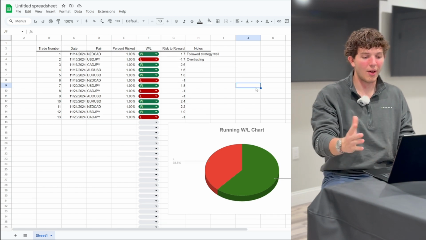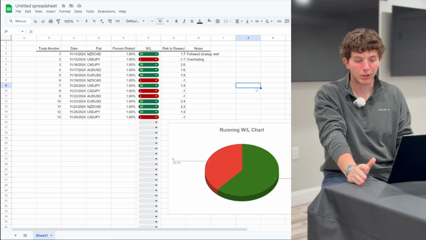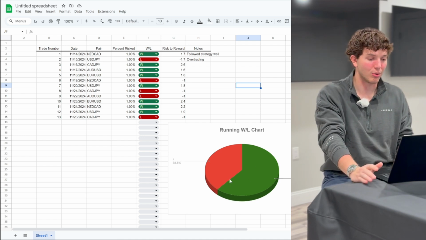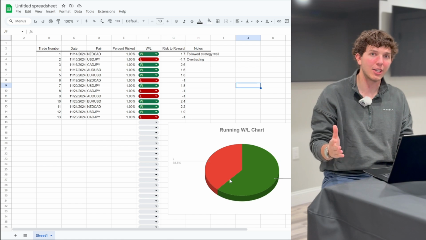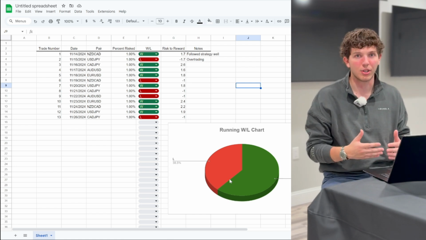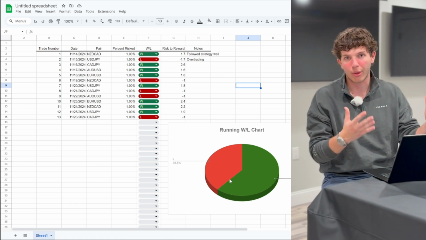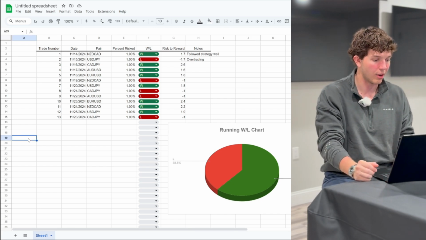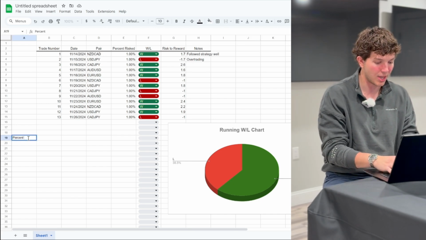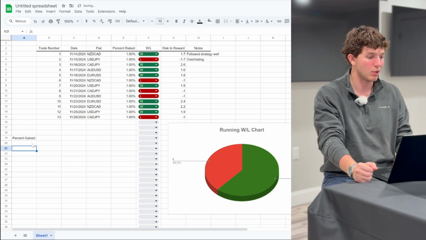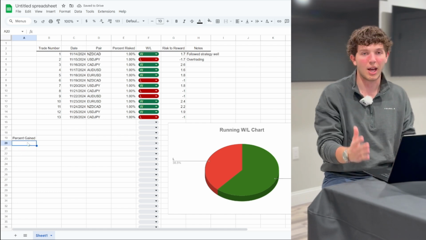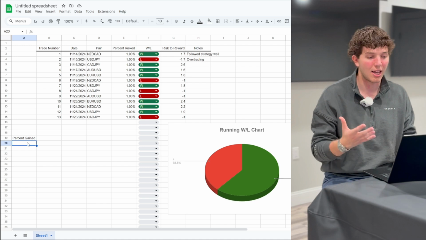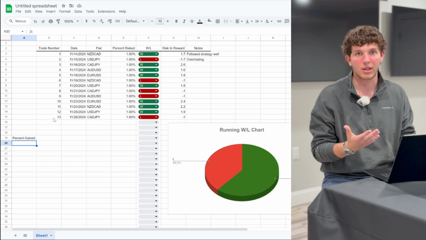So having a win-loss ratio that is above 50% like this, for example, could mean that you're profitable, but not always, right? So let's do a little bit further analytics to understand what our profit is throughout these pretend 13 trades that I have put on our journal here. So we're going to go over here and we're going to type in percent gained, right? This is going to be the section where we're going to add in a formula and it's going to calculate how much percentage we actually gained throughout these 13 trades.